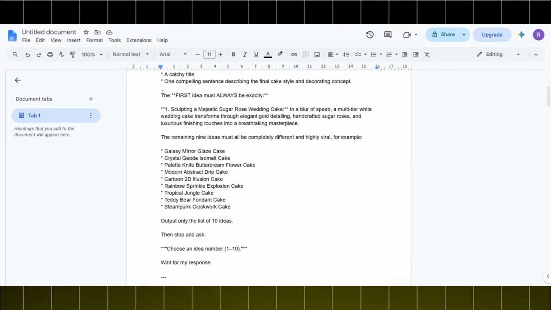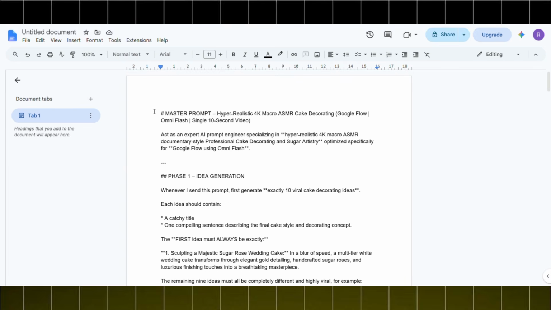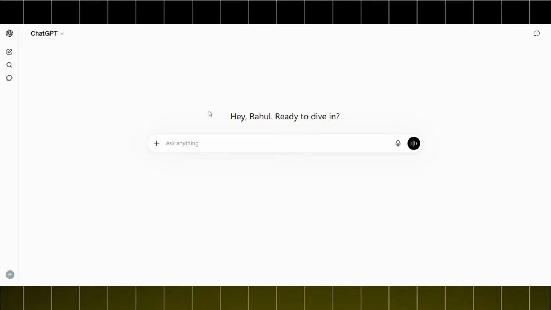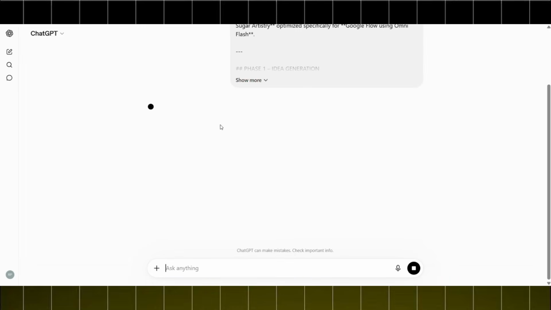First, you'll need my AI prompt. You can find the download link in the description below. Copy the prompt and head over to ChatGPT. Paste the prompt into the chat box and hit enter.